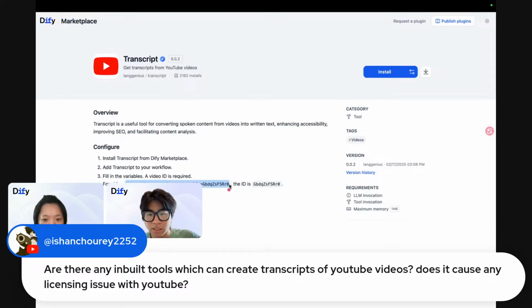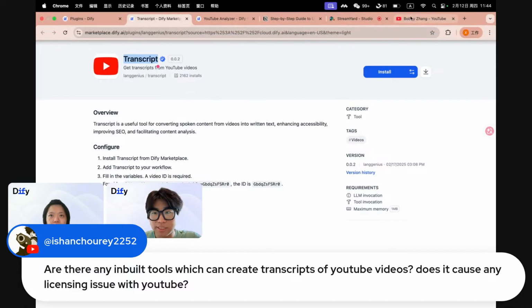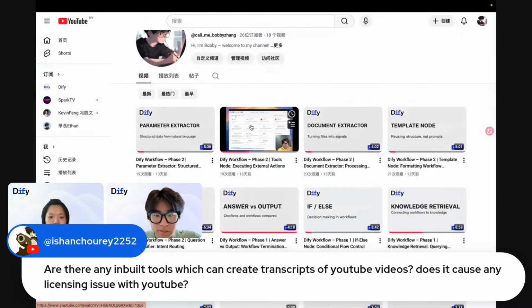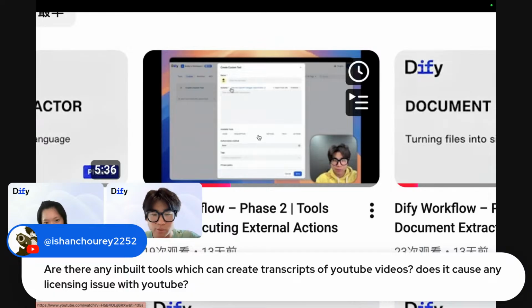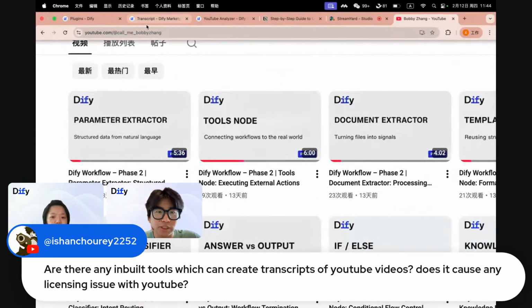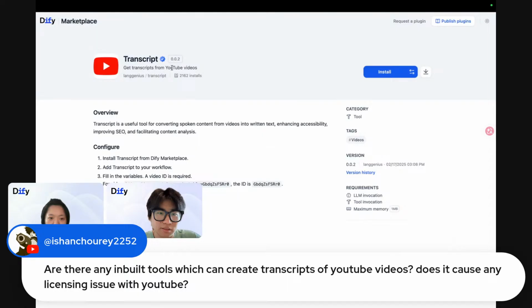But actually, I tried it before, and there's something you need to pay attention to: this plugin only accepts videos that have a transcript by themselves. So for some videos that do not have a transcript, such as my videos here, you do not see the transcript below, right? You do not see the transcript, and that will not work for this plugin.